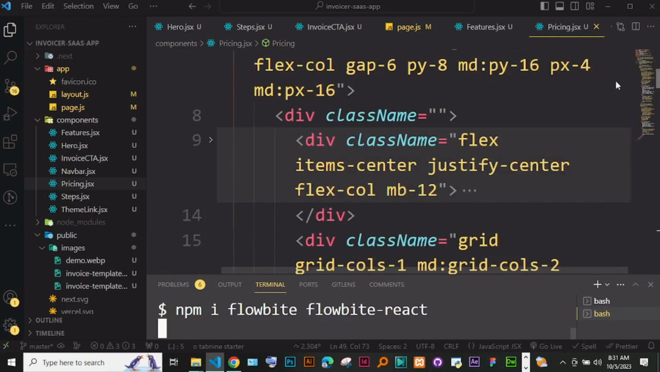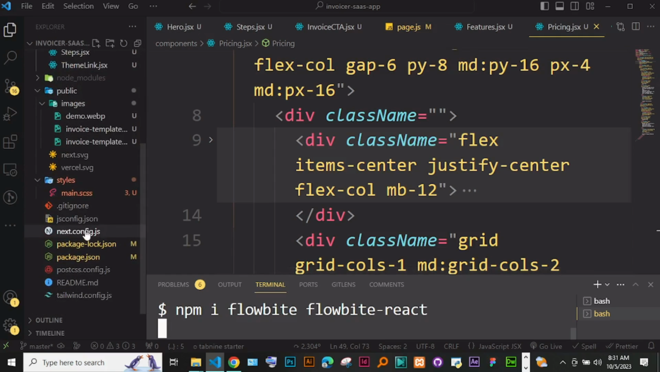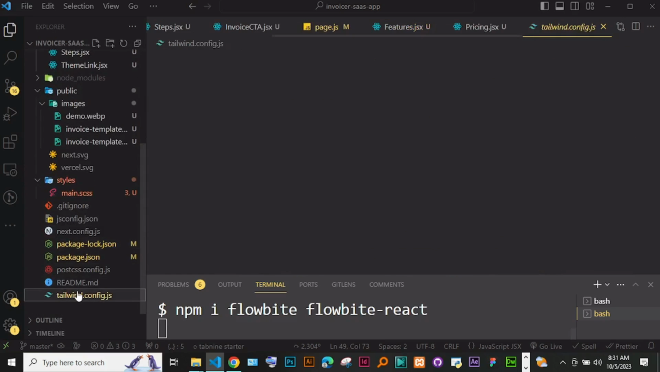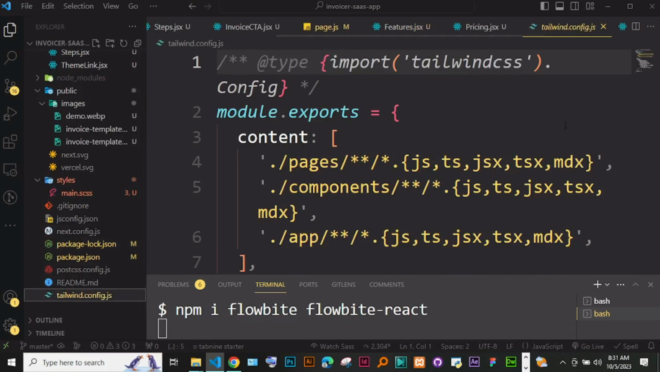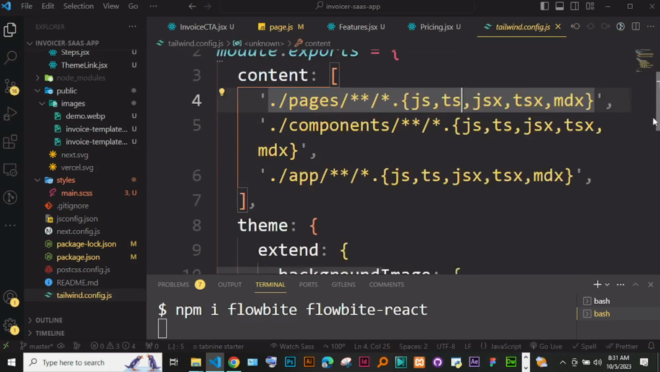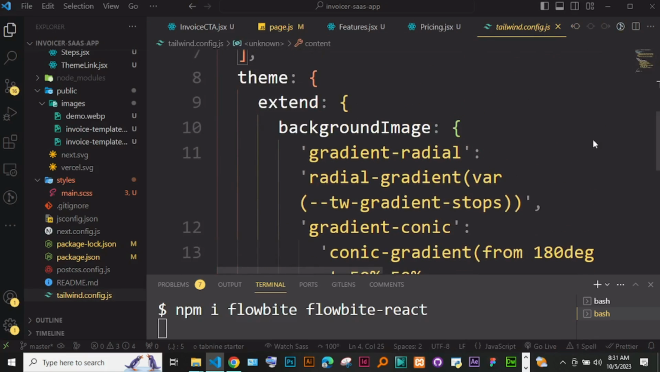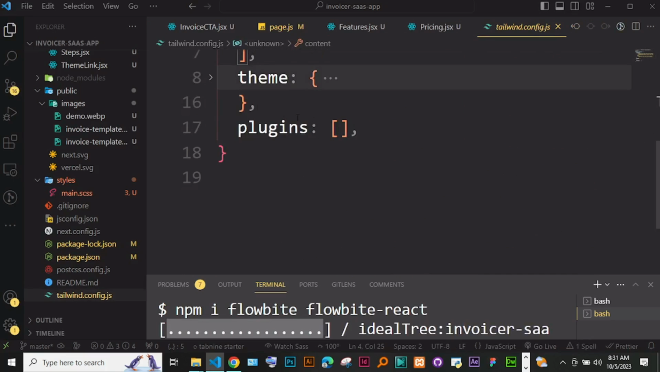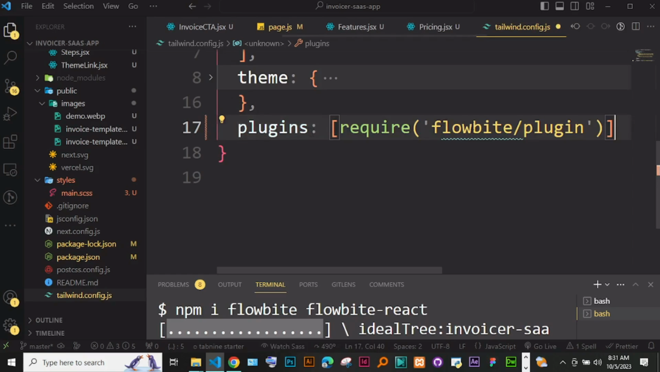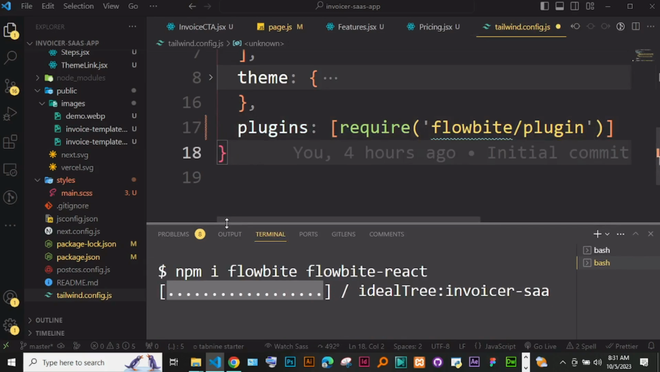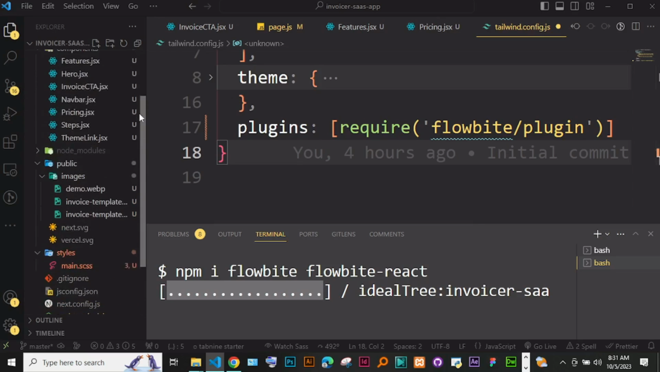Where are we? So just go to Tailwind config. So here on the Tailwind config, just go to the theme plugins, just replace this with this plugin. Okay, so next, as it is installing, we're just going to create a component where we are going to use the FAQ.